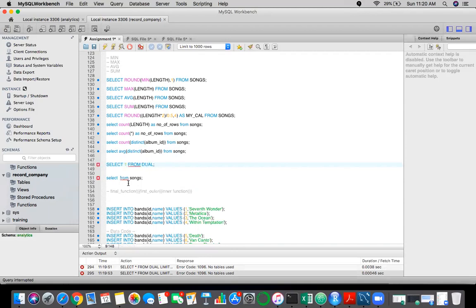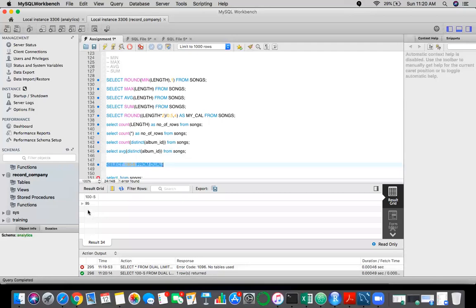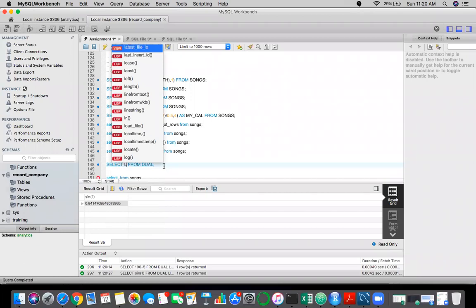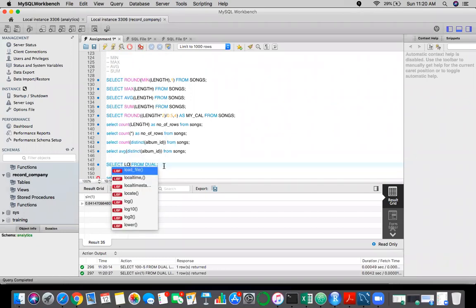Okay, so here if I type 100 minus 5, I need a table name, right? So I write from dual and I'll get my answer. So 95. So any calculation you talk about. So if I do sine function, what is sine 1? From dual it will give me the sine value. If I want to create a logarithmic graph, log base 10, 20 from dual, it'll give me the value.